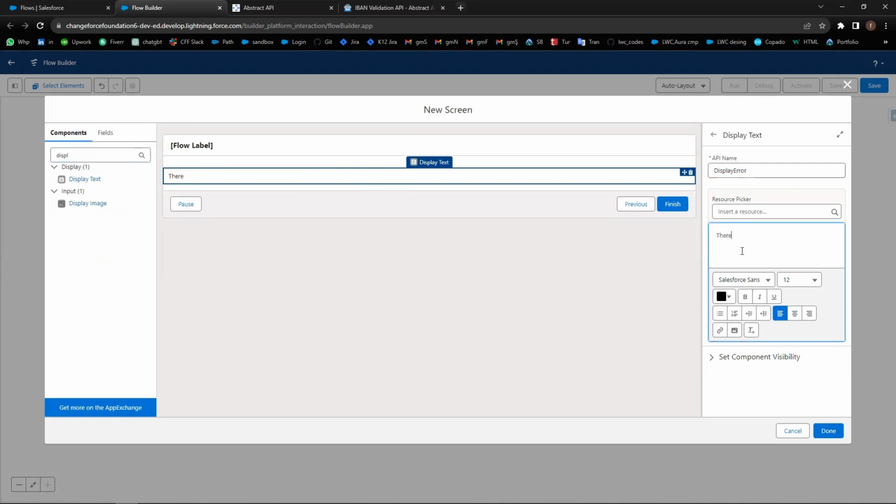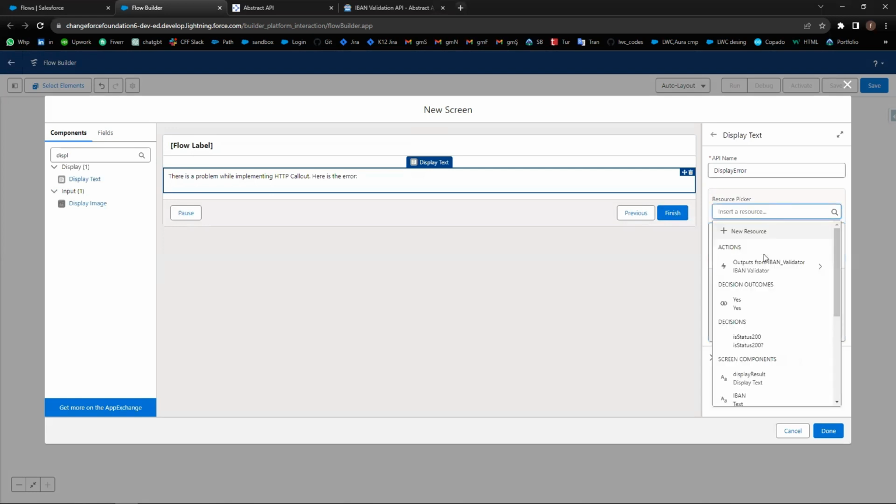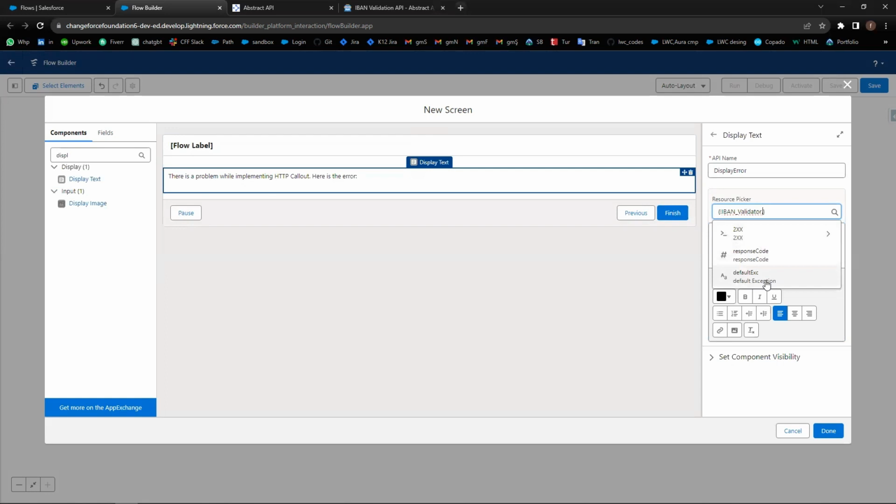There is a problem while implementing HTTP callout. Here is the error. And choose HTTP callout action and choose the default exception. This is the error message.